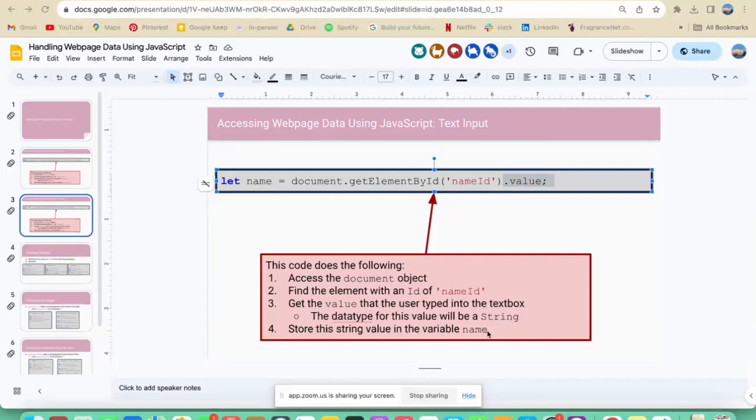And that's pretty much what the red text box over here is. That's pretty much what they're saying over here too. So it says we're first accessing the document object, and then we're finding the element with an ID of name ID, which is the specific text box that the user is typing into. Then we're getting the value that the user typed into the text box by doing .value and then by doing getElementById.